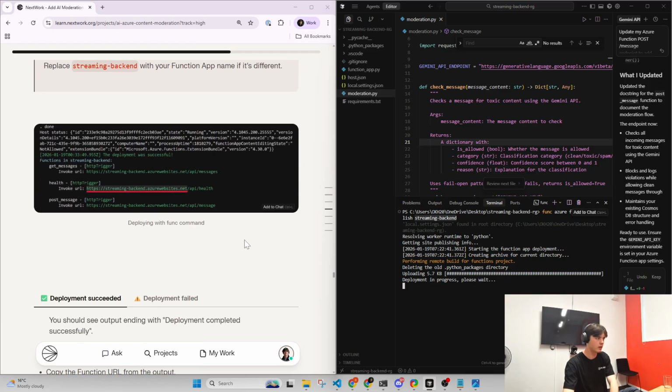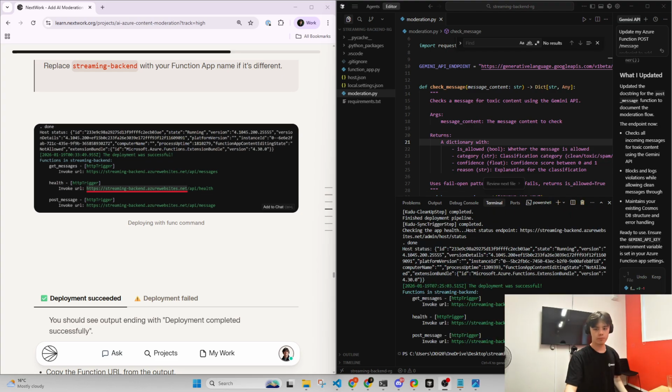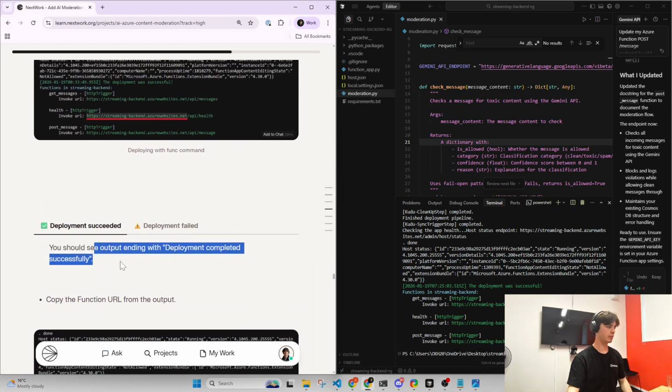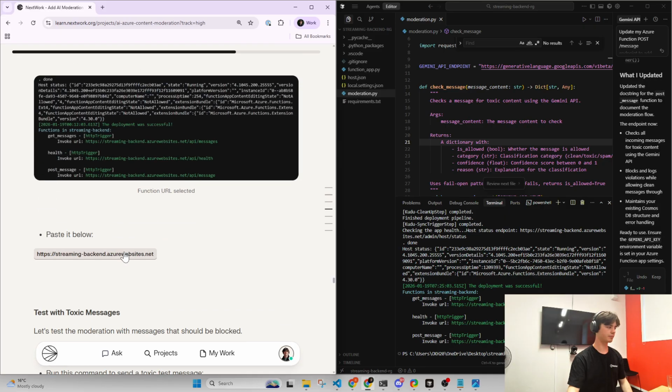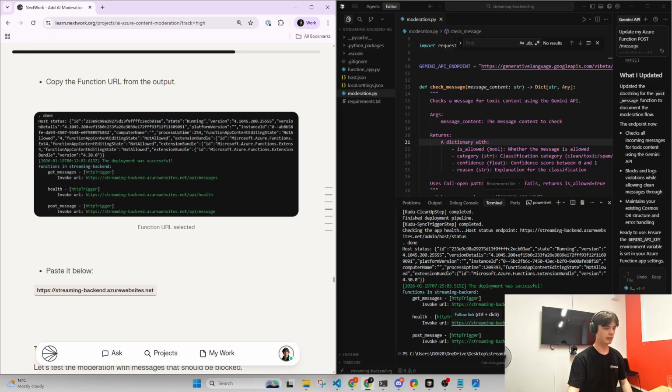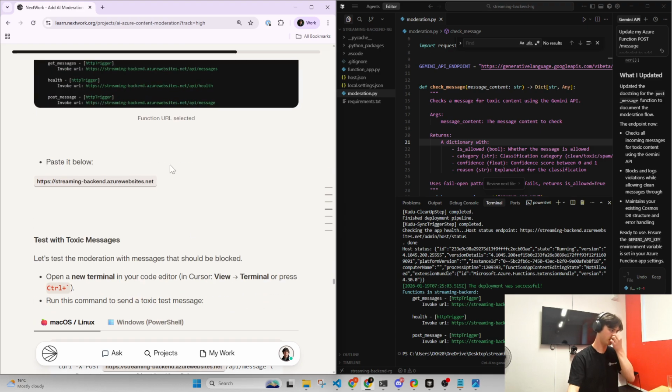Cool. Okay, so we should see something like this pretty soon. Cool, so it just finished deploying. You should see an output ending with deployment completed successfully. We'll copy this section there. Any of them will do fine, just as long as we don't get the API bit there. So we'll just send that in there. And if yours is the same as the placeholder, that's totally fine as well.